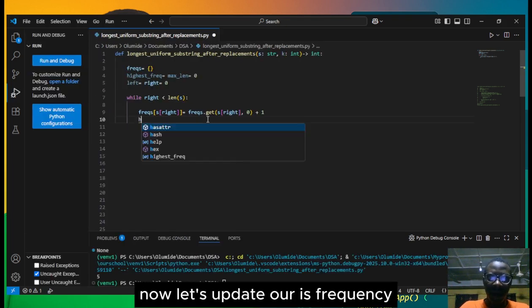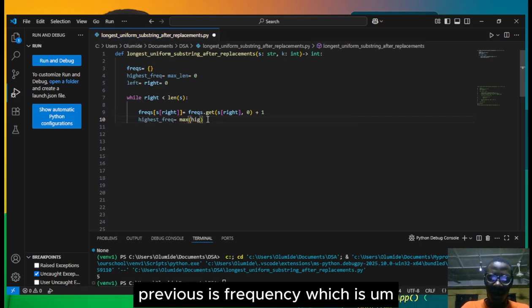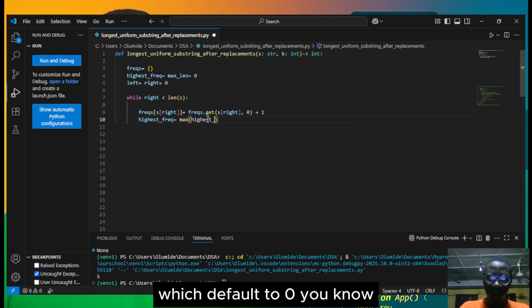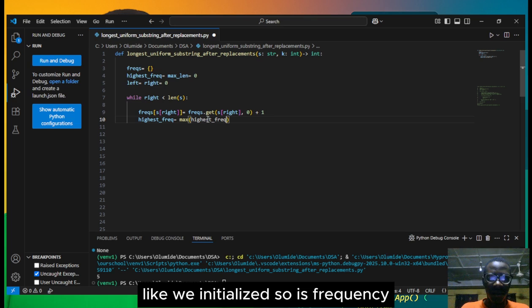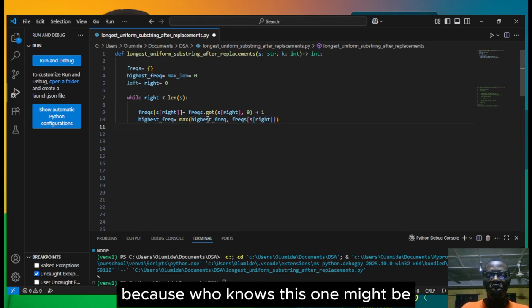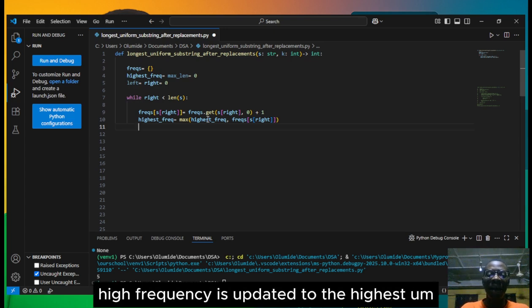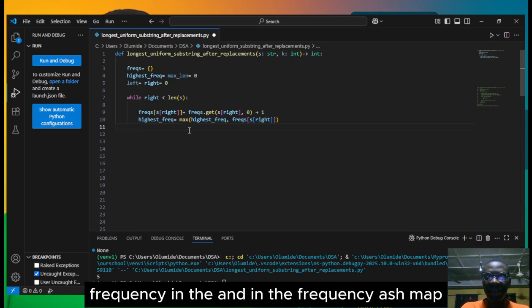Now let's update our highest frequency. Our highest frequency is the maximum between the previous highest frequency, which defaults to 0, like we initialized, and frequency of s of right. So the maximum between the highest frequency and this new updated frequency, because who knows, this one might be an existing character that just incremented. So we want to make sure that highest frequency is updated to the highest frequency in the frequency hash map.